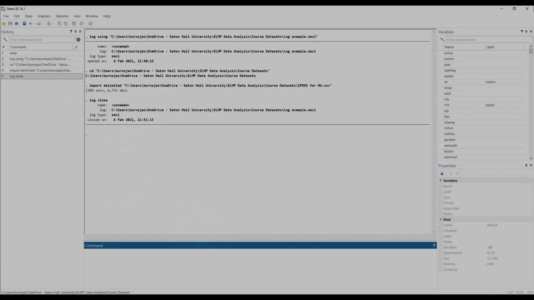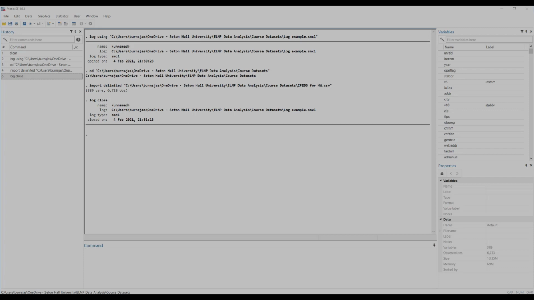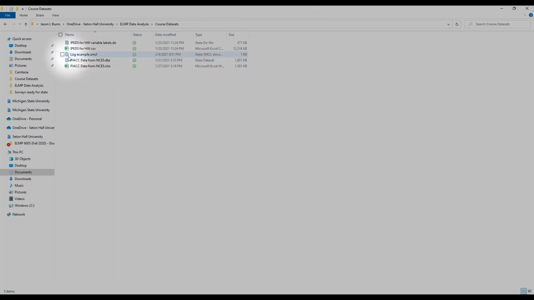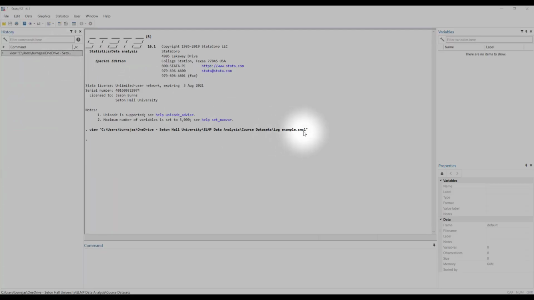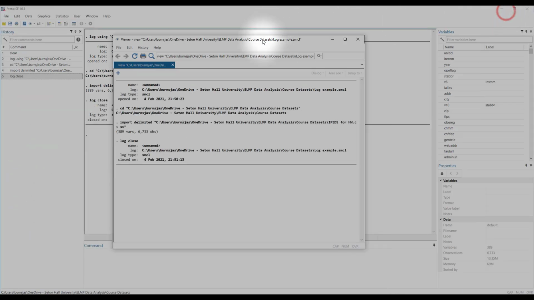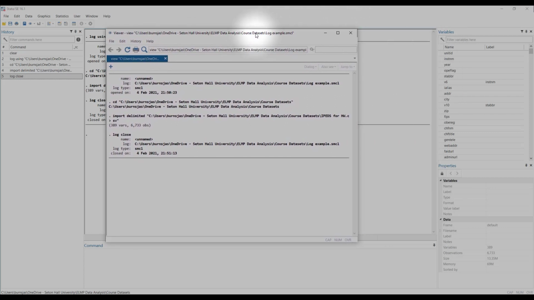And so what that looks like is, in the folder where I saved that, there's now this file that says log example, because that was what we named it, .smcl. And what happens is if I double click that, it opens a session of Stata, and then it opens up the log right here. So this is everything that we saw in this data session that we ran right here. This way you can go back and not have to rerun any commands or anything. You can just review the commands that were entered and then what happened to all of that.